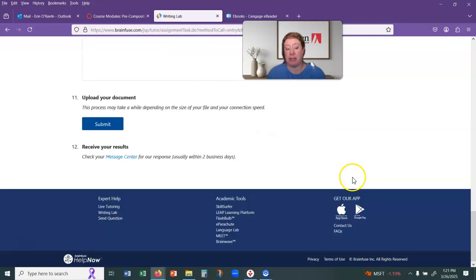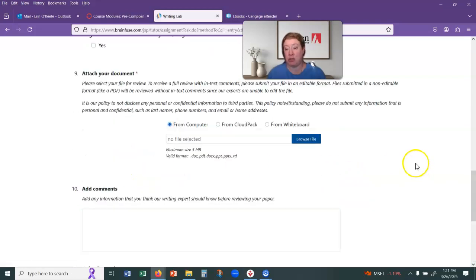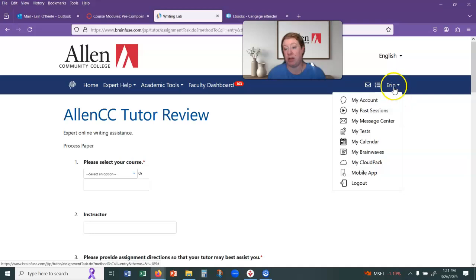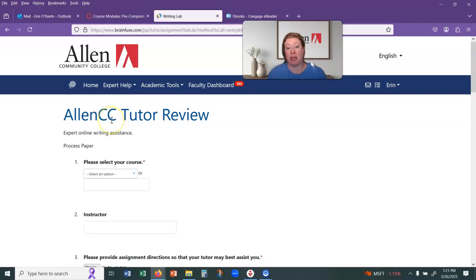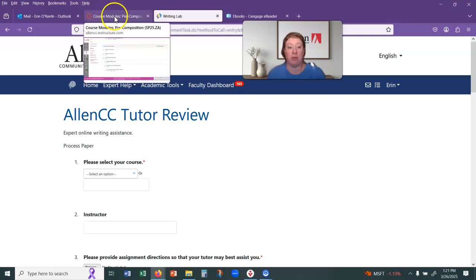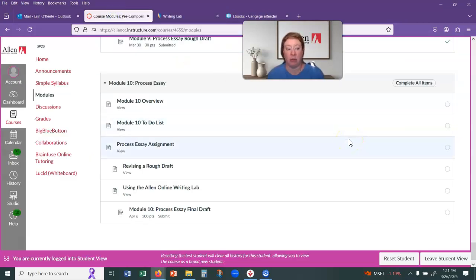When you get a response back, it goes to your message center. That's in BrainFuse, underneath your name, your My Message Center. You'll also see it on the home page when you go into BrainFuse, where a little icon says you've gotten a response. I don't think it sends you an email, so you do have to go into BrainFuse to check for that response. That's the only issue I've had some students have with that program: if they're not paying attention, they're not going to get that response.